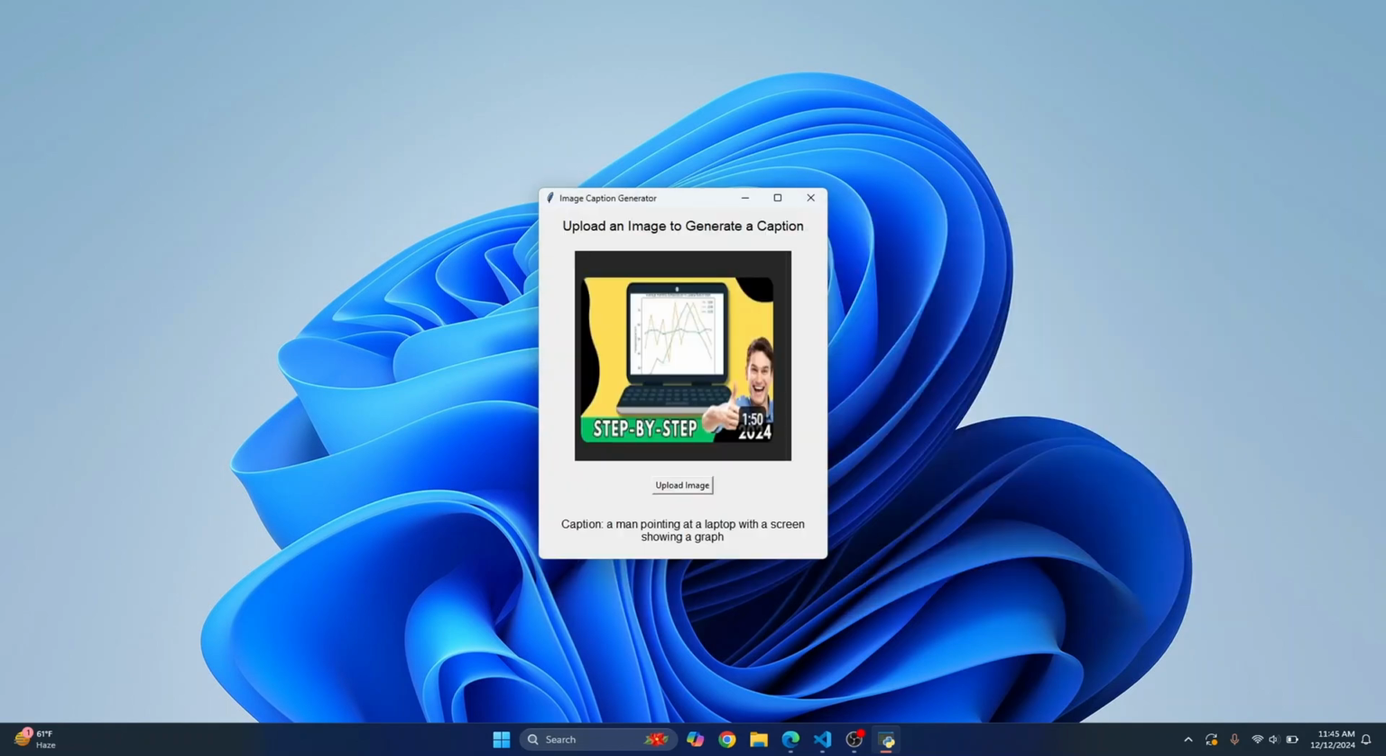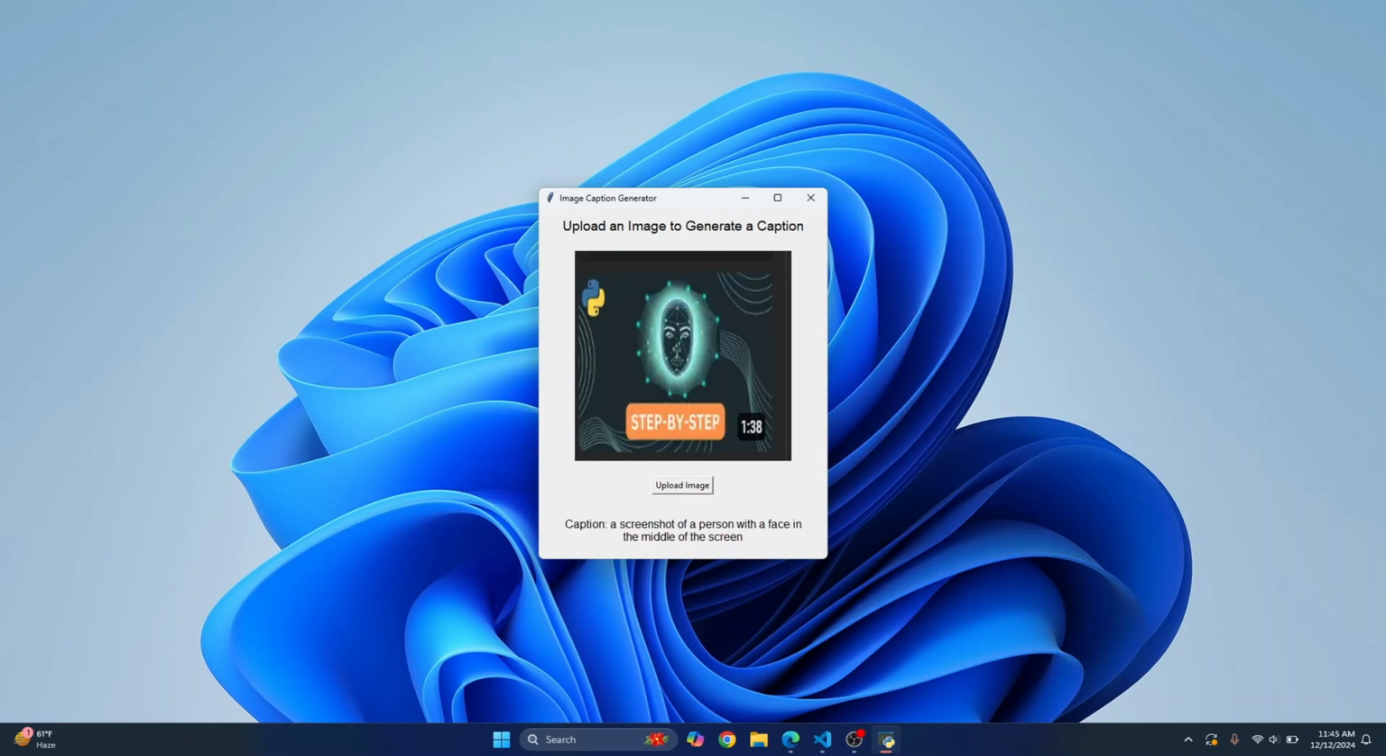Let's try for this one. And again, you can modify this to show a loading bar here. And now it says a screenshot of a person with a face in the middle of the screen. So again, pretty accurate. So this is what we will be creating. So let's run through the code and it's pretty simple.